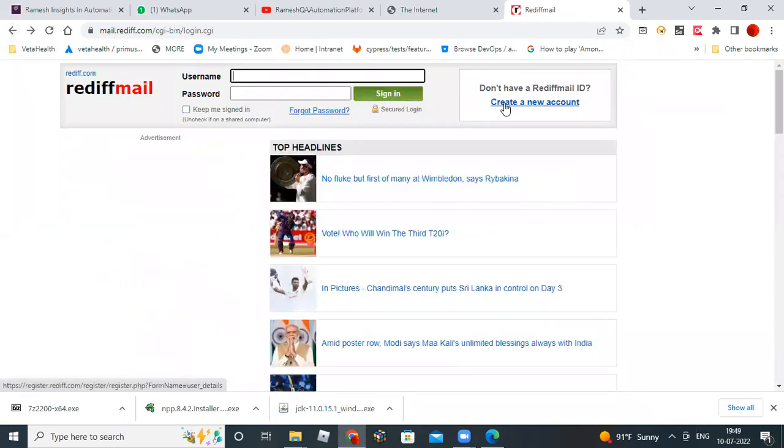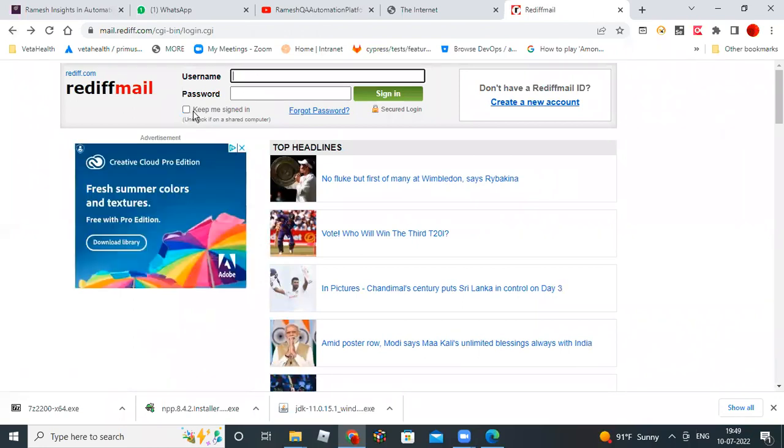Forget password is one test case, and keep me signed in gives two test cases. What are the two test cases? Login without checking this checkbox. Login with checking this checkbox. These are the two test cases you will get for this checkbox. The behavior you know. Forget password is one test case. Create new account is one test case.